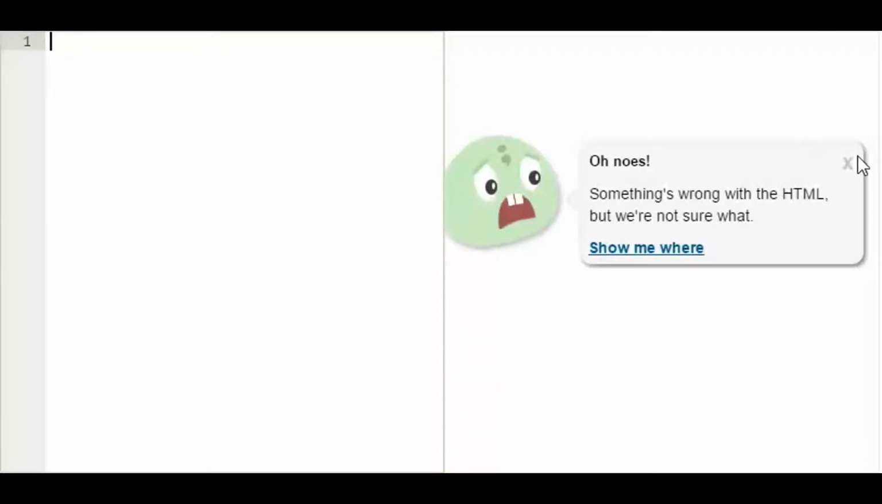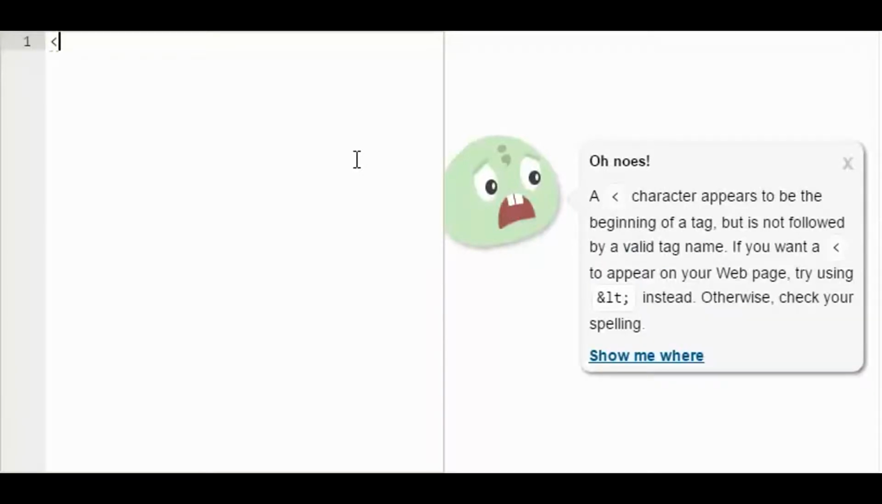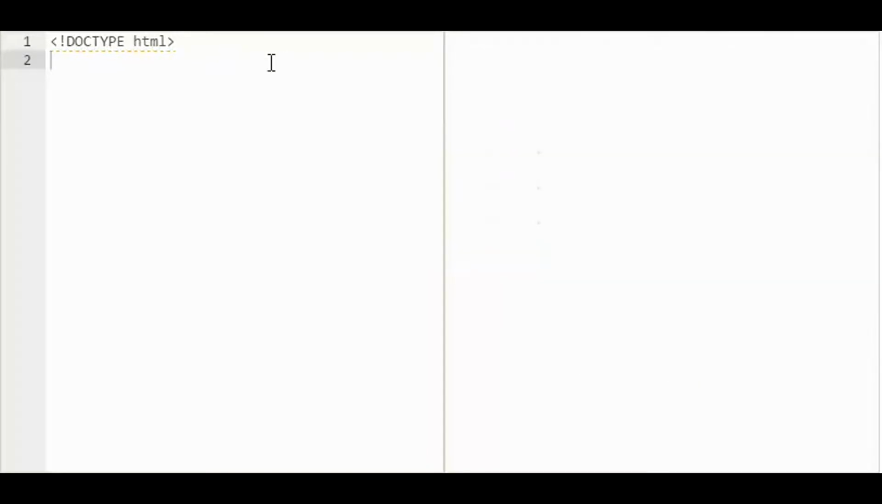So let's write that out real quick. You're going to start with a less than symbol, and you're going to put an exclamation mark, and you're going to put all in caps, DOCTYPE, and then you're going to say HTML, and then you're going to end it with a greater than sign. This is telling your web browser that it is writing a normal HTML.